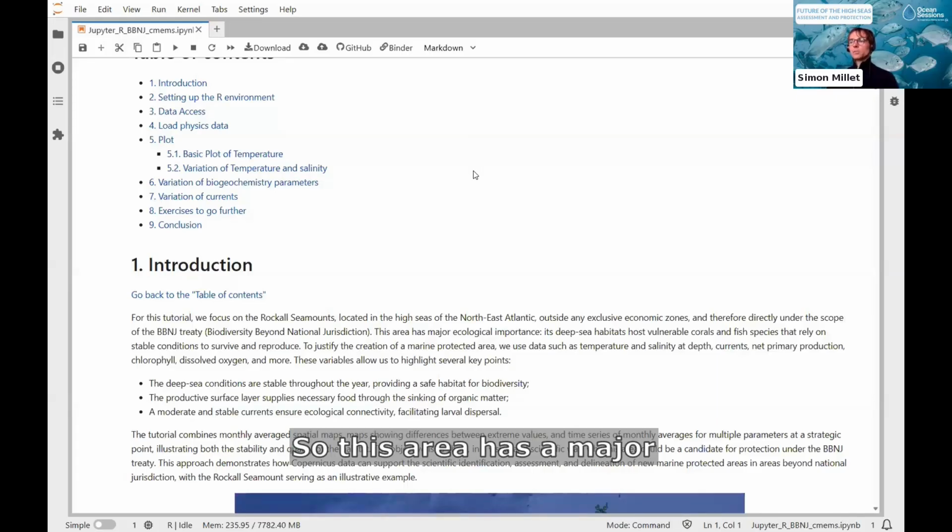So this area has a major ecological importance because there is deep sea habitat like corals and fish that need a stable condition to survive and reproduce. So in this tutorial, we will use Copernicus Marine data to see how the area is stable through the years, providing a safe habitat for biodiversity.